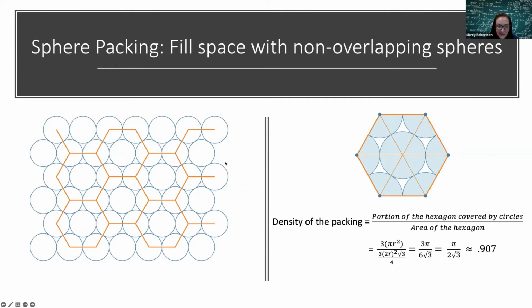And on the bottom, I calculate the area of the hexagon by realizing the hexagon can be covered by a bunch of equilateral triangles, right? 6 of them. And when you work all of this out, you'll notice that this comes down to pi over 2 root 3, or approximately 0.907, which means that the hexagon is around 90.7% covered by circles. So our intuition is correct. This is a more efficient way to fill the space with circles, and significantly more than the previous one. And in fact, this is the most efficient way of packing circles into space.